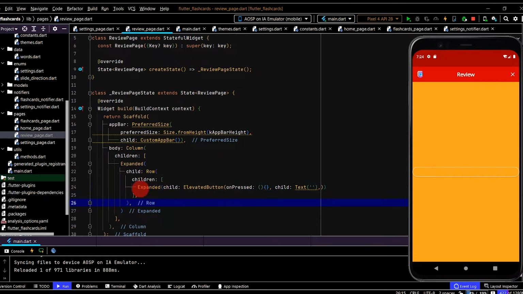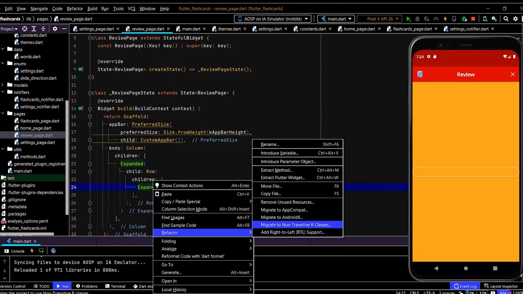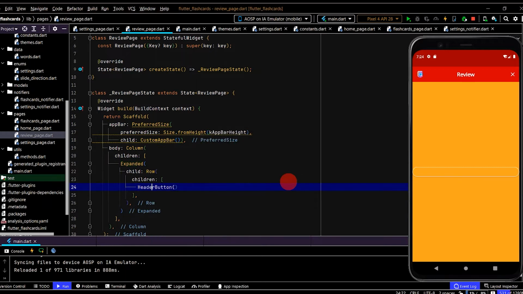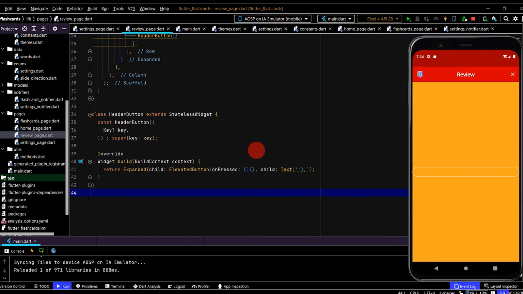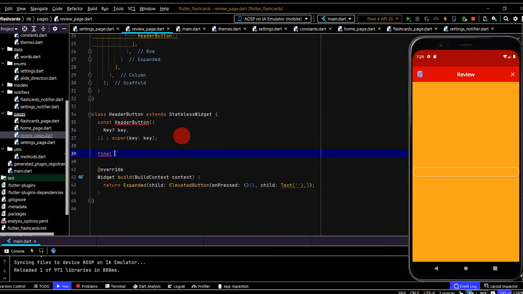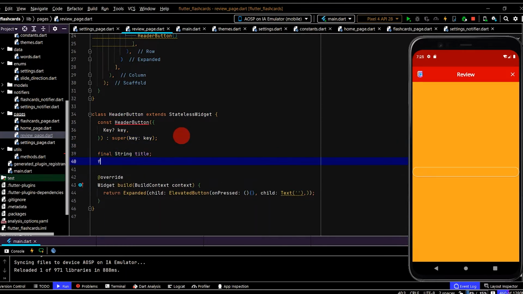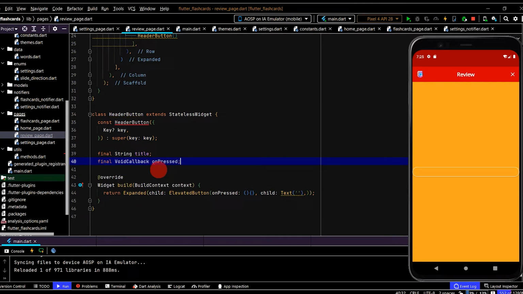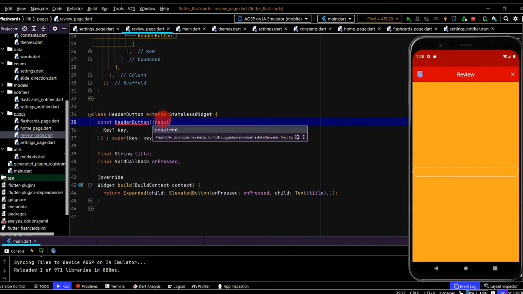Now we're going to have a couple of buttons. So firstly, let's refactor out this button into its own widget. We'll name it header button. So we're going to use this button a bunch of times. So we want to pass in the callback that'll run and also what will display on the button. So the text, so final string title, and also the callback. So now we can just replace this here. And these need to be required parameters.